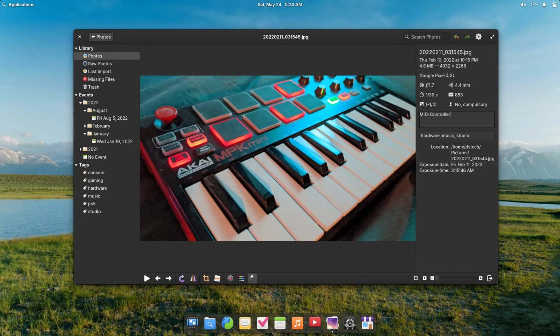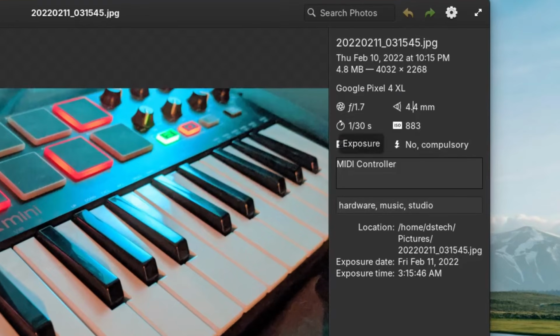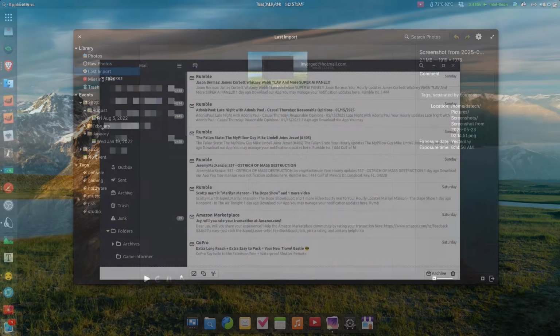It gives you detailed information: the ISO, exposure, the aperture, the focal length, exposure bias, and if you've used flash or not. Pretty detailed, pretty good.